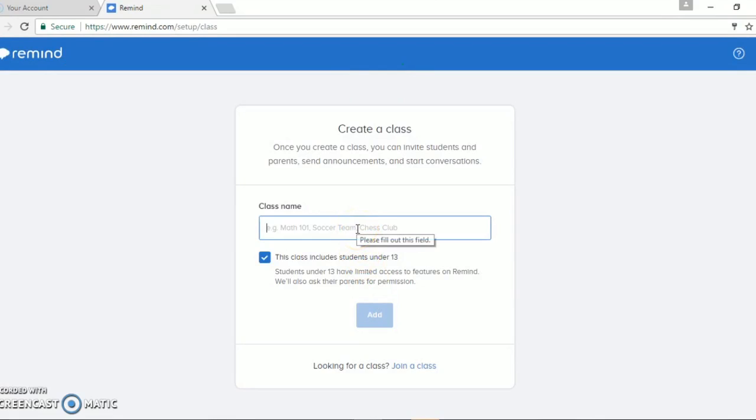Now, they're going to want you to create a class. So you'll go ahead and put in whatever class it is that you teach. I teach Spanish, so I'm going to call this one Spanish 1. And all of my Spanish 1 classes can receive the same information. It says that the class includes students under 13. Well, I teach high school and they don't, and so I would unclick that.